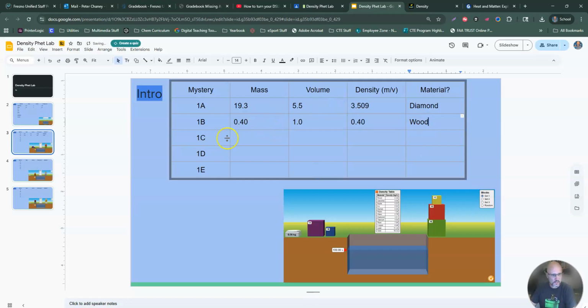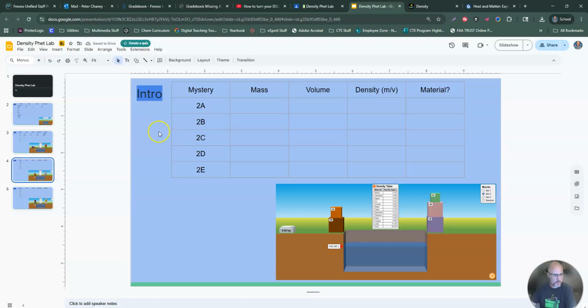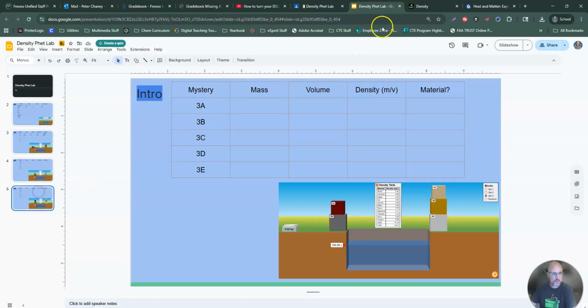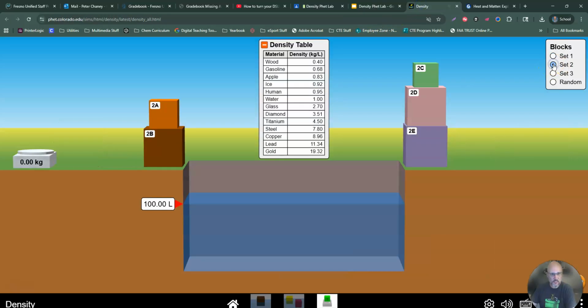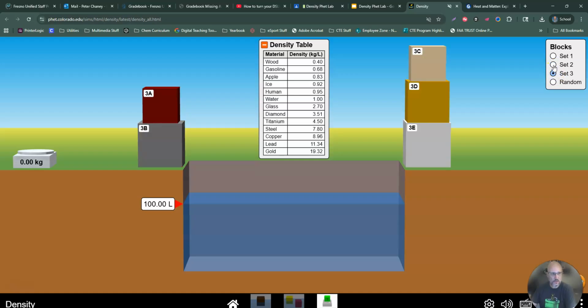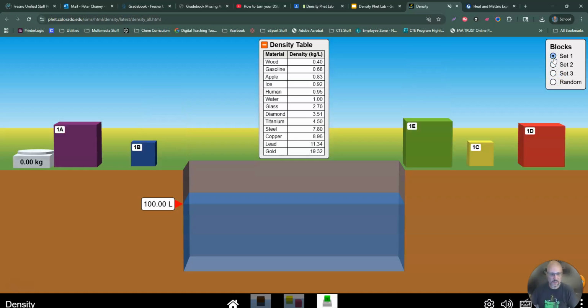You'll complete that table and switch it up for all the mystery 2 items and mystery 3 items, by going to set 2 and set 3 and doing your calculations, and that's it. That's the PhET lab. Once you have all those slides filled out and all the math done, you can turn it in and get a super awesome A+.